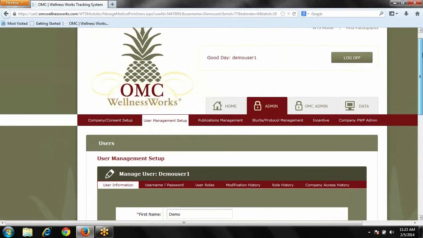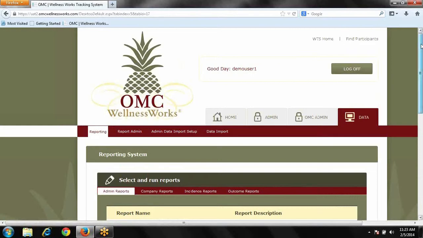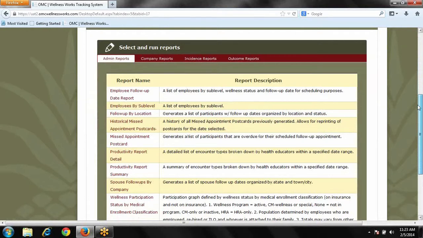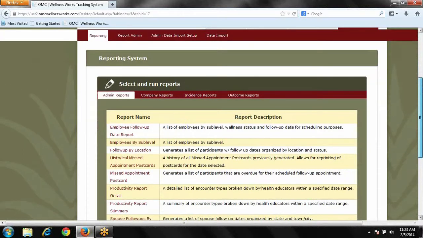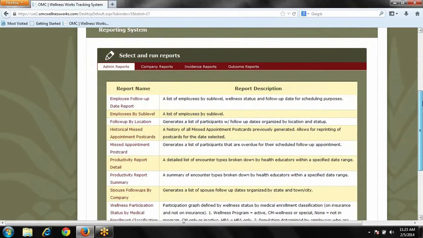The last piece that we are really going to take a look at and focus on that really shows more change is going to be the reporting tab. Reports are under the Data tab across the top, and then we have Reporting in the submenu. And the reports have been broken down into tabs as well. If you recall the current setup, they're broken into these categories of admin reports, company reports, incident reports, and outcome reports. But they're all listed on one page, and it becomes a really long scrolling page to try to scroll through and find your reports.